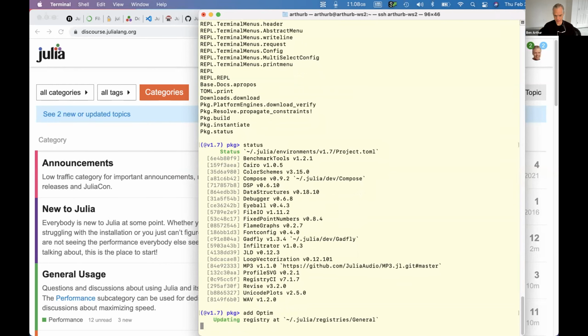optimization package, for example. It'll go to the general repository, which is hosted by Julia Computing. That's the main one, unless you have your own registry for packages within your institution. This is generally where everything is, and it'll download and install that for you.